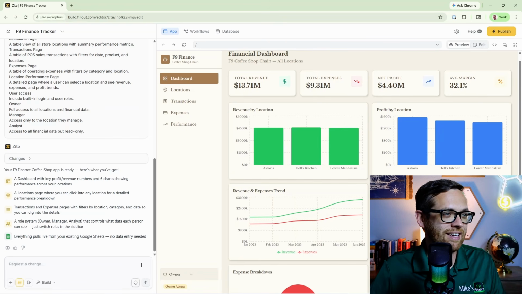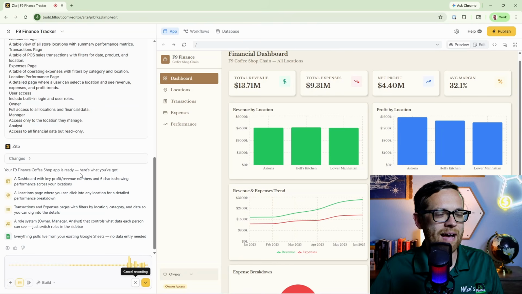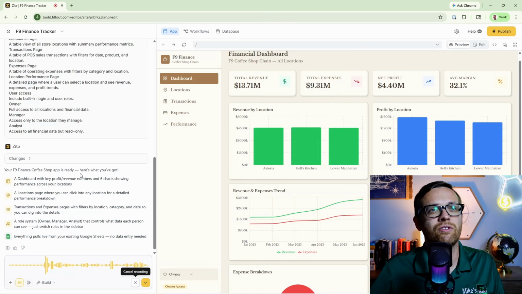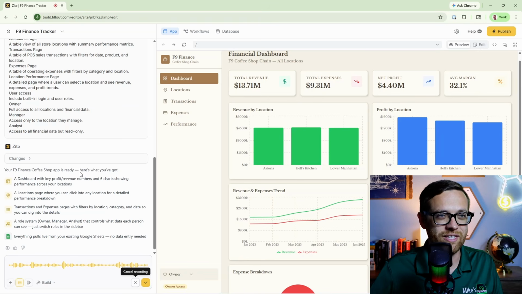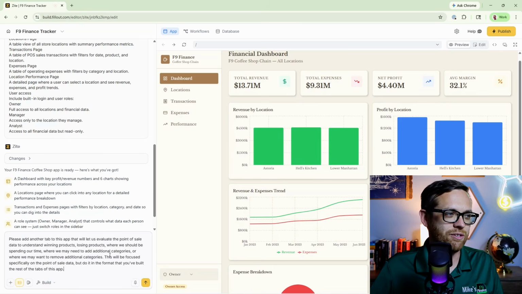We can do this by dictating. Please add another tab to this app that will let us evaluate the point of sale data to understand winning products, losing products, where we should be spending our time, where we may need to add additional categories, or where we may want to remove categories. This will be focused specifically on the point of sale data, but do it in the format that you've built the rest of the tabs of this app. All right, we'll go ahead and check that in. Always faster to talk to AI tools, nice conversation back and forth. There's our prompt. We'll send it away.